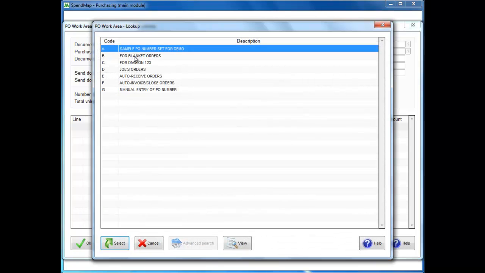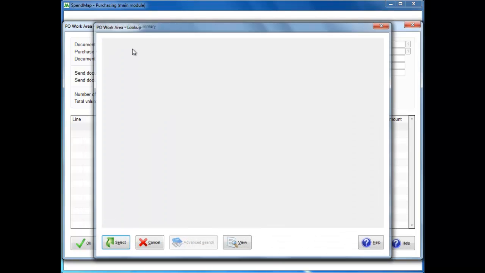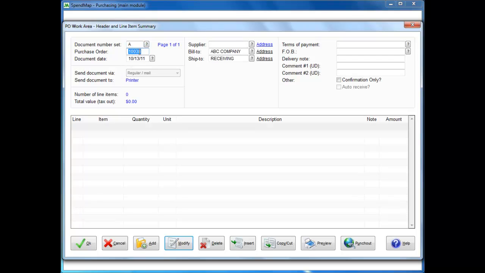SpendMap supports manual entry of PO numbers, or you can set up one or more PO number sets to default PO numbers automatically.